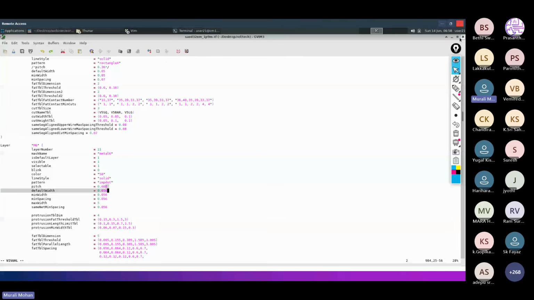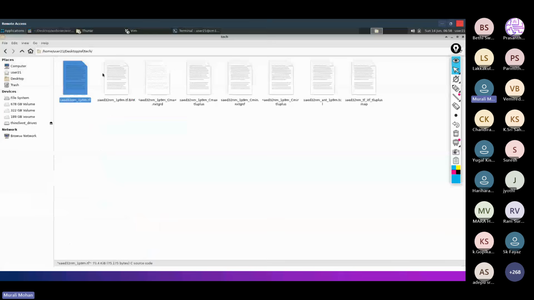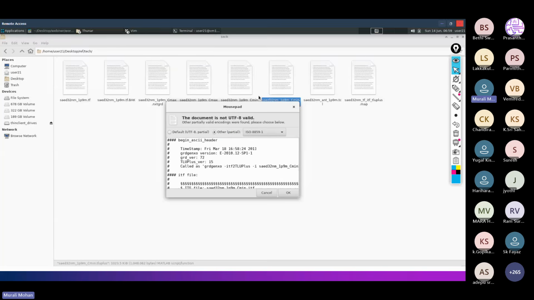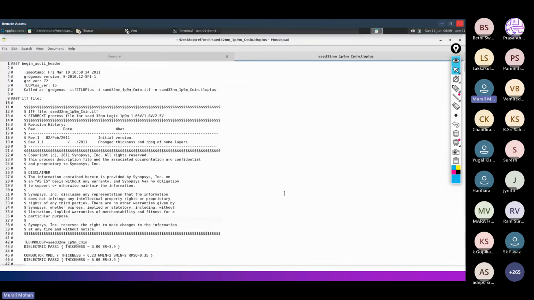So next is the TLU min and max files I told you about, right? This is the min file and this is the max file here. To interconnect this technology file with the min and max files, it uses ITF. ITF full form is interconnect technology file. If you see the minimum value, it can be taken up to here. See the minimum value of this particular thing.